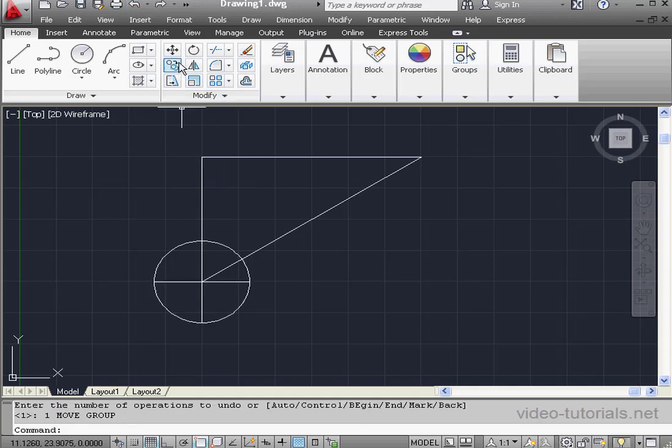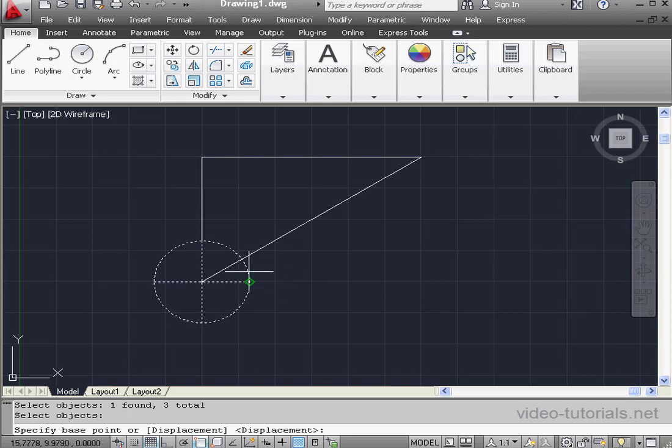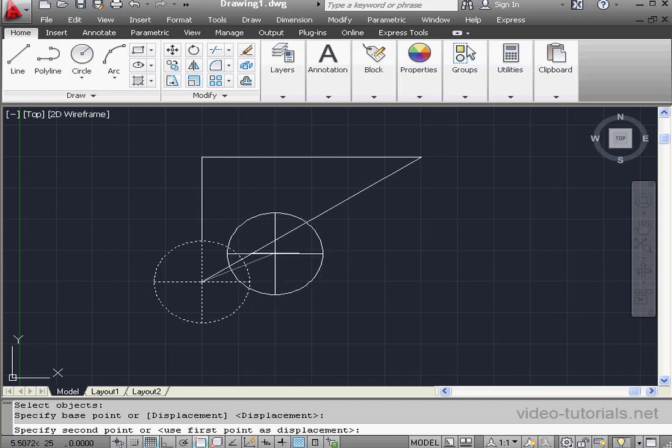We'll activate the Move command. Select the circle and both lines. Right-click to finish the selection. Now select my Move From point. What I want to do is move this circle along this line at a distance that's equal to the radius of the circle. Let's right-click on the Object Snap toggle and activate Intersection Snap.